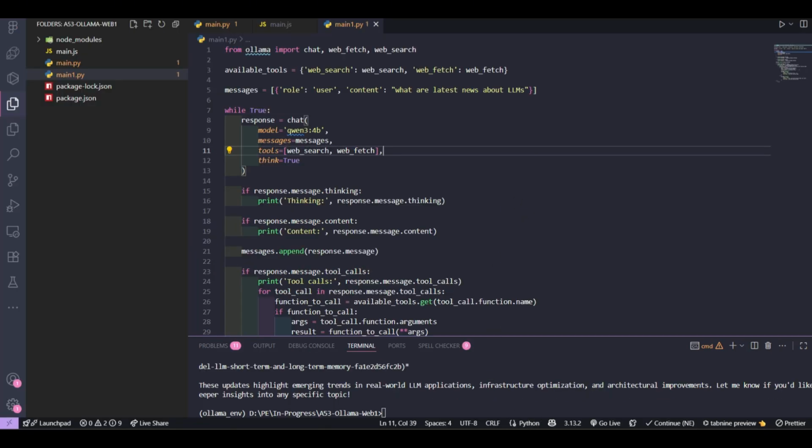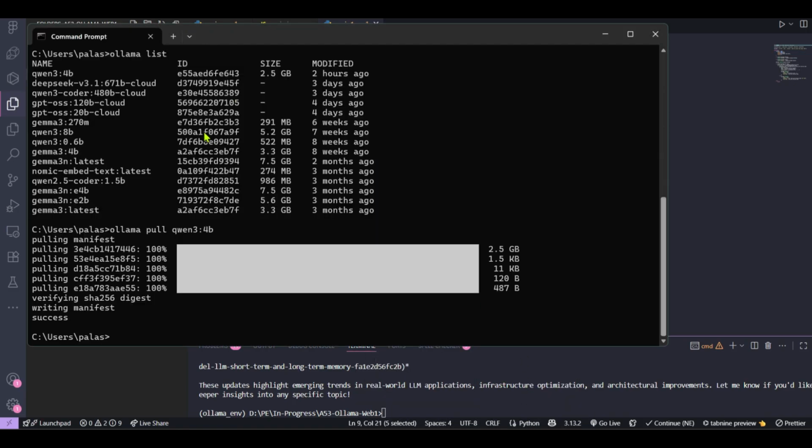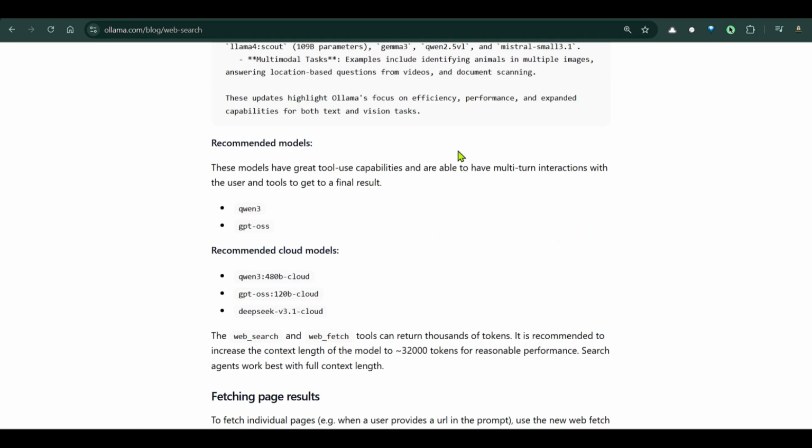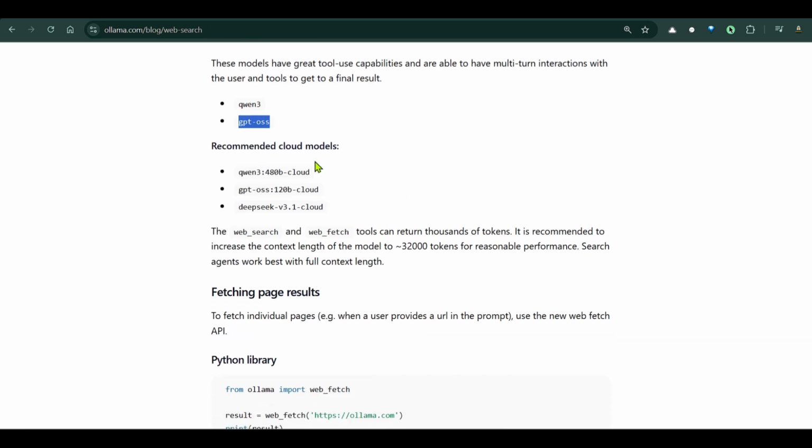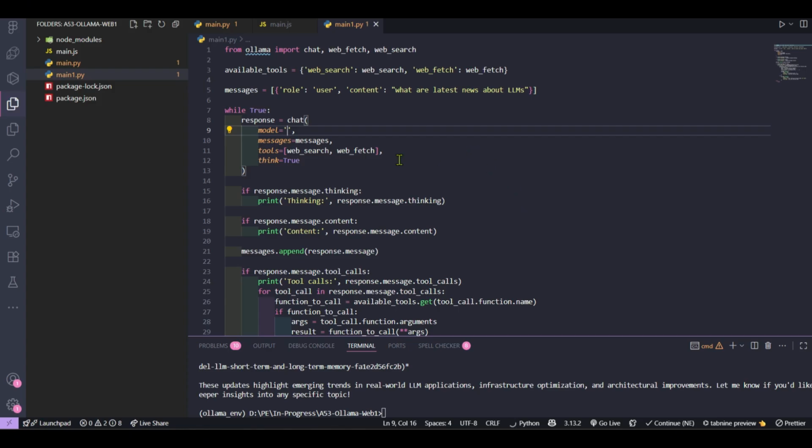If you want to run a different model, you can change this here. For this purpose, let's go ahead and use this GPT-OSS 120 billion cloud model. So it says that there are 3 recommended cloud models. For the local model, you can use Qwen 3 and GPT-OSS. For the cloud, the recommendation is GPT-OSS 120 billion. Let's use this one. You can put it here.